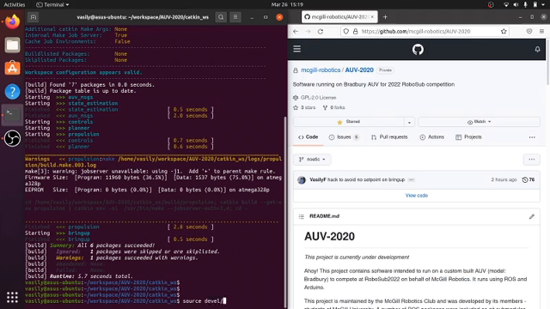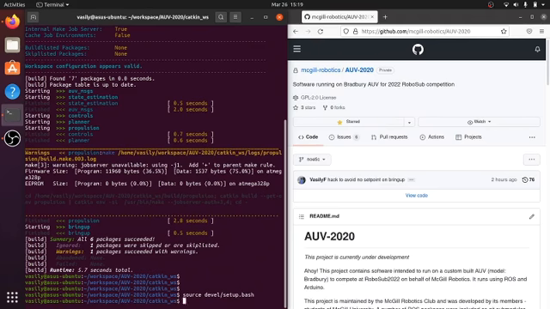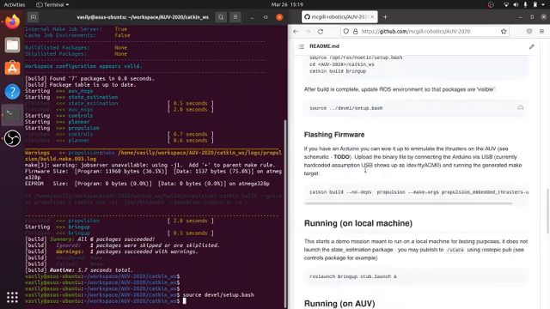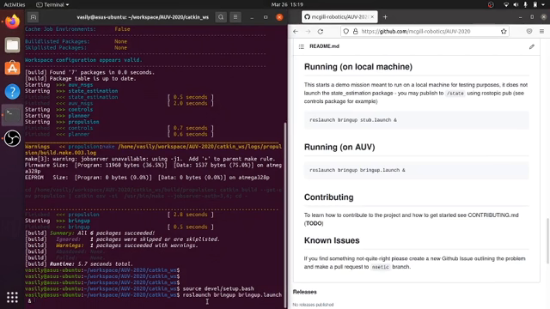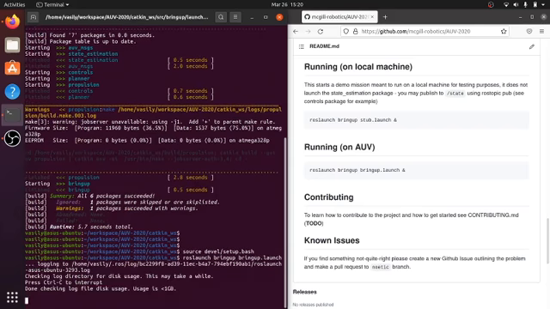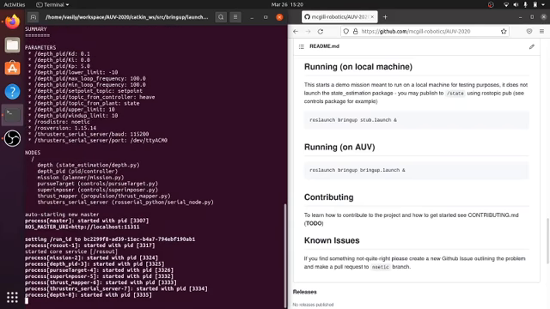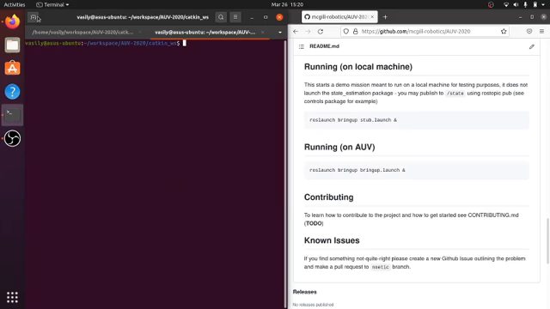Next I'm going to source the setup. So it's in devel setup.bash. Okay, and now the command to launch the stub mission is roslaunch bring up dot launch. The little ampersand at the end just makes it run in the background so I can execute commands. Actually, I'm just going to run it in the foreground. That's perfectly fine. I'm going to run it in the foreground and then open a new tab.